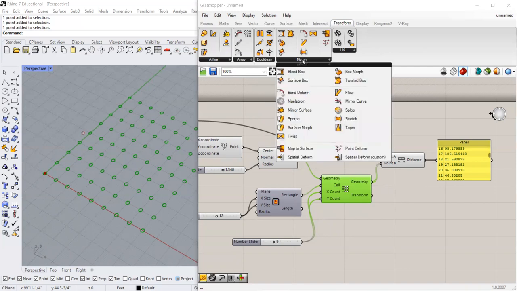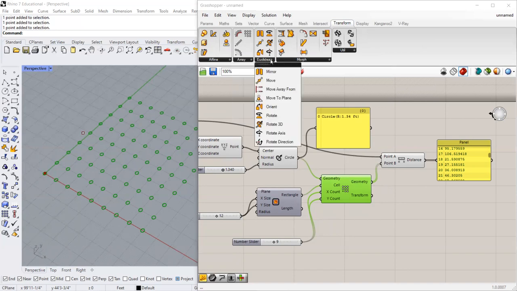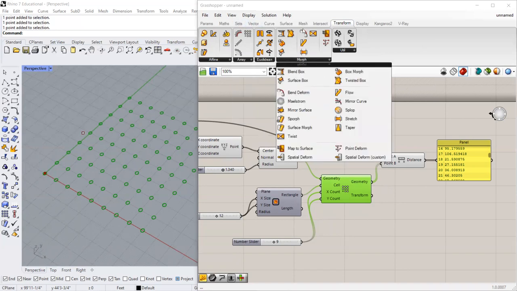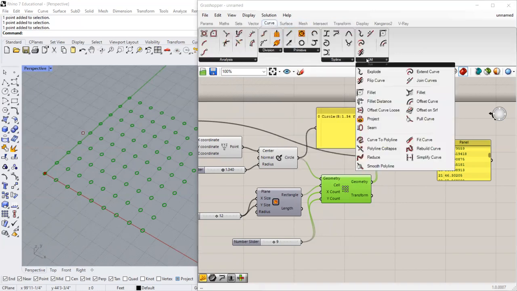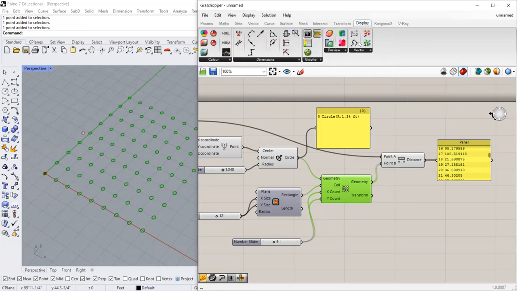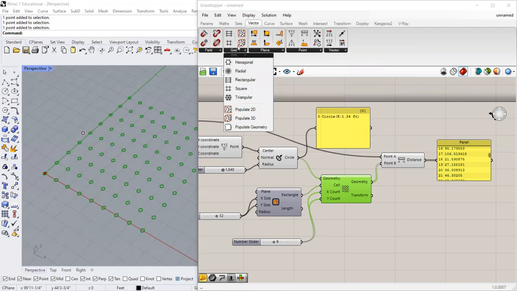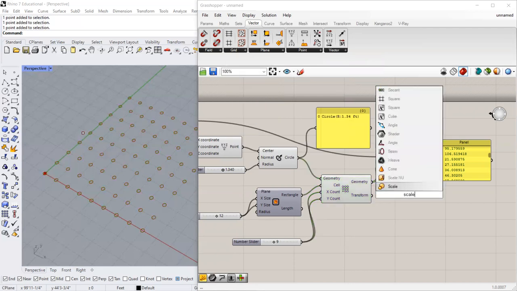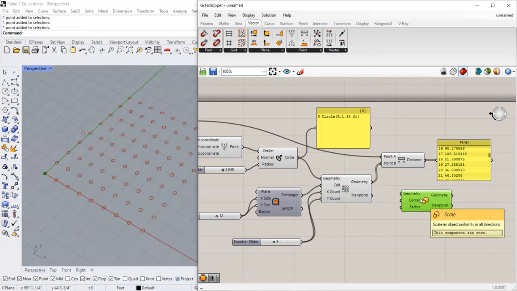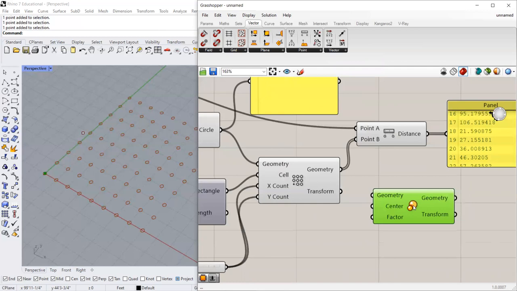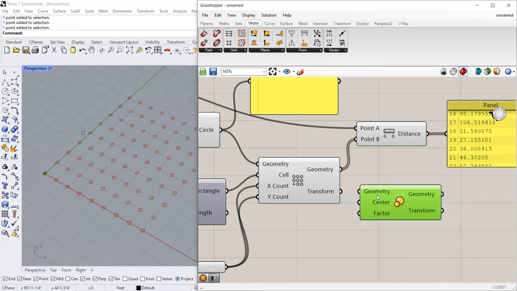I can show you how I had anticipated doing this after we complete this. Curve, what do I want here? Display, maybe, and vector. I don't know where the scale is, I'm just going to type it in. So there's a scale command here. Let's see, the scale command requires geometry, a center point of the scaling, and then the factor by which it's scaled.